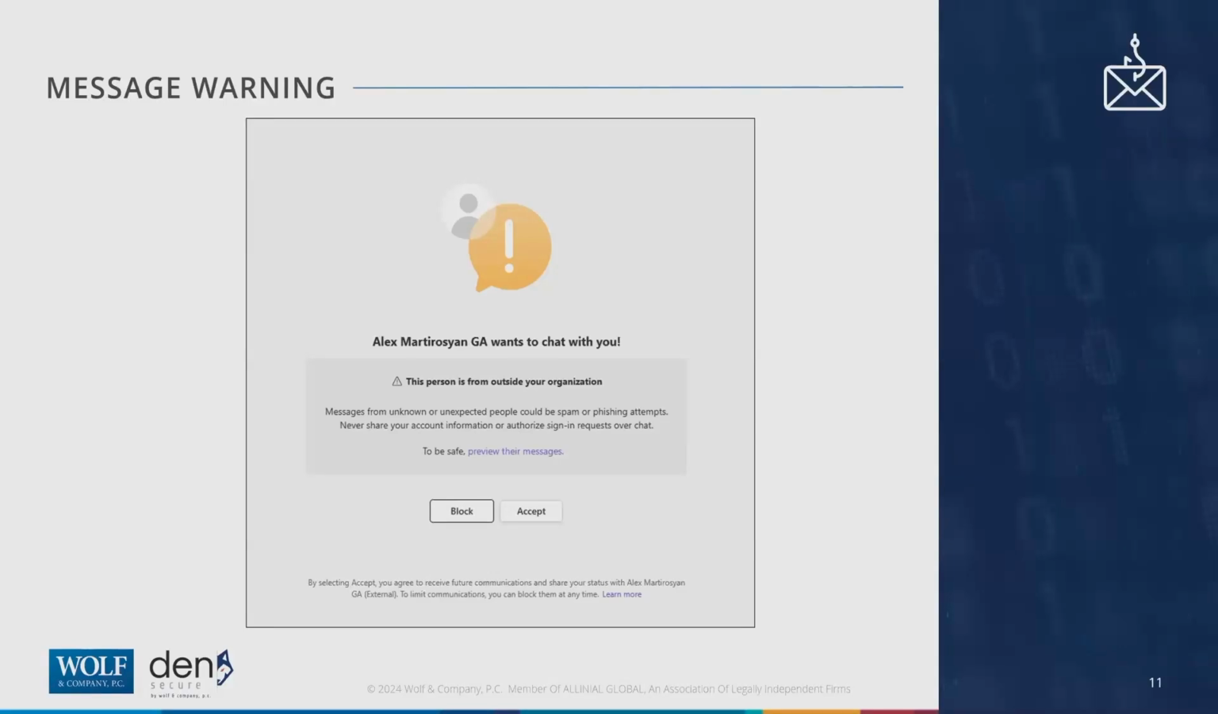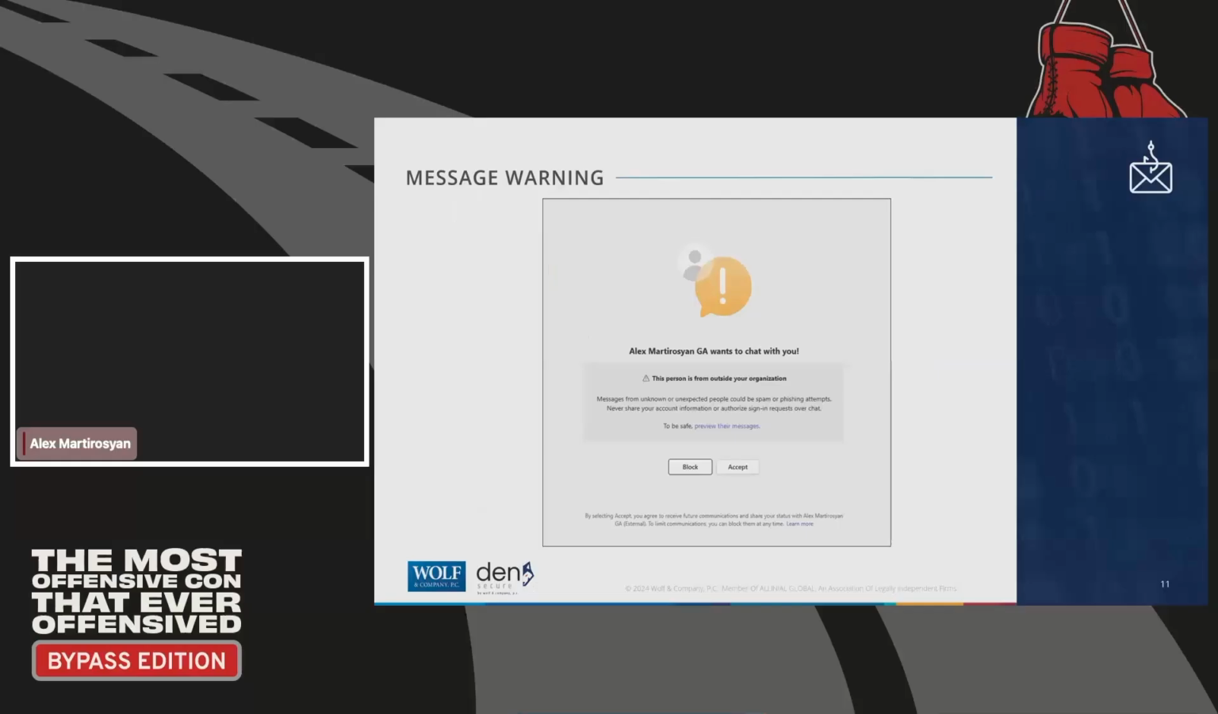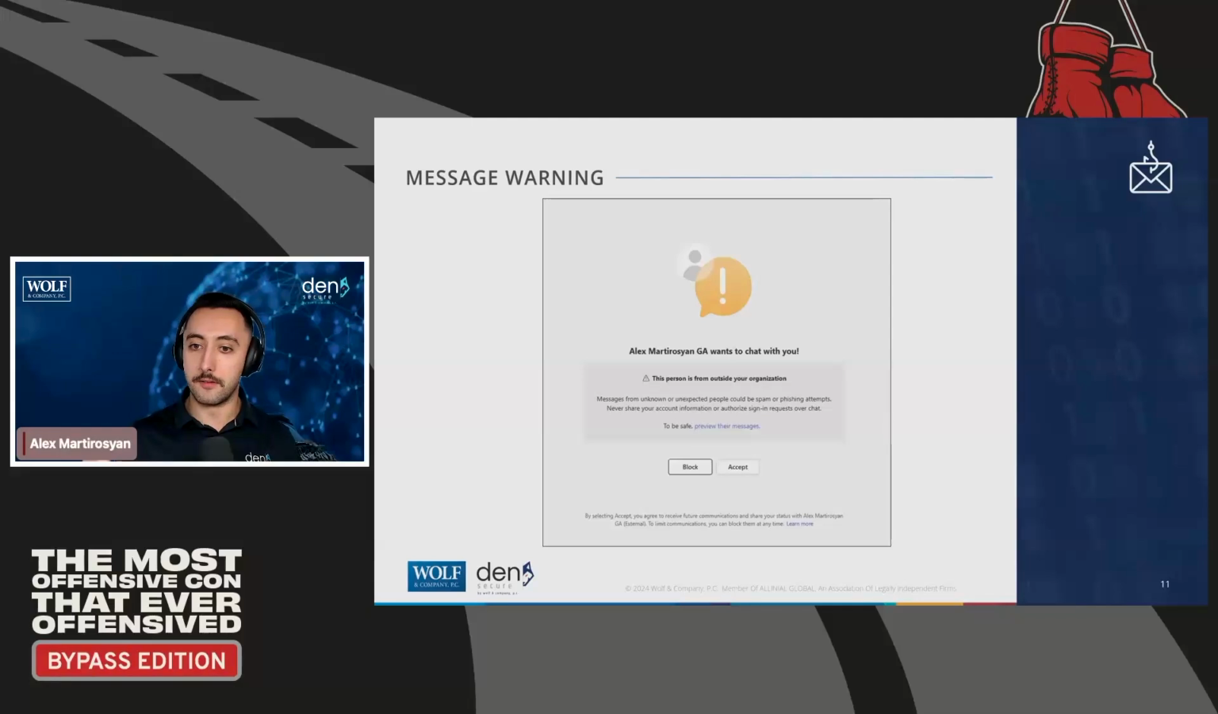As a red teamer, this is still somewhat attractive, though, because I could do a double-pronged attack. I have the ability to control that display name, Alex Martirosian GA. I could have named it Most Offensive Con Help Desk, or some other name that's going to align with a pretext, maybe to gather credentials or include a phishing link in the actual message.